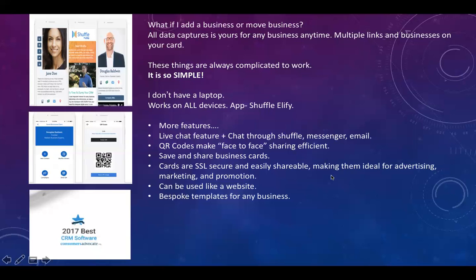So they're ideal for advertising, marketing and promotions because again you're capturing that audience. You can also put on, which I haven't put here, marketing strategies. For instance, I would make up a campaign and I would share that card through that campaign so I know exactly where it's performed the best.